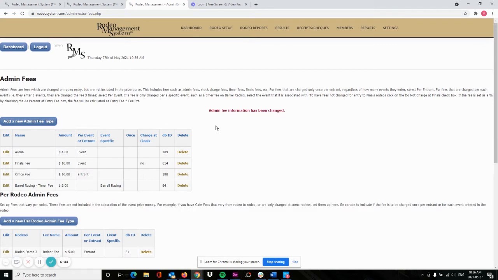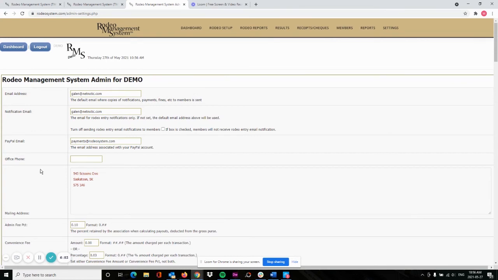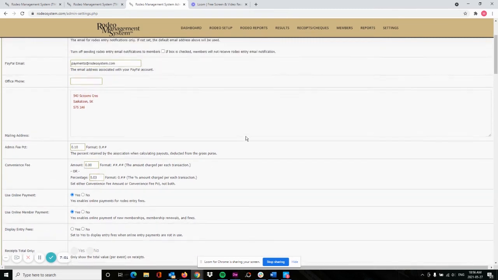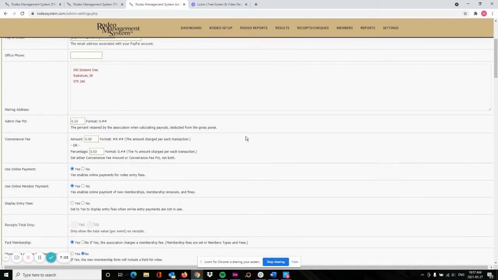So there is another type of admin fee that can be set, and this is found in settings, system settings. And what we are looking for is this, the admin fee percentage. First of all, I'll just say that in this particular area there are a lot of settings under system settings. We're only going to talk about this one for now. We will cover these other settings in a later chapter.